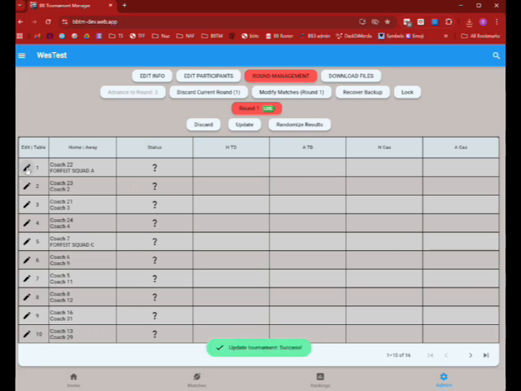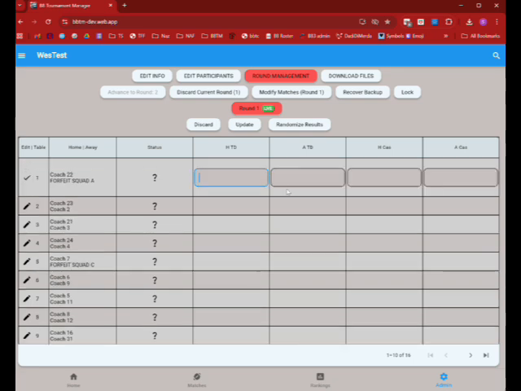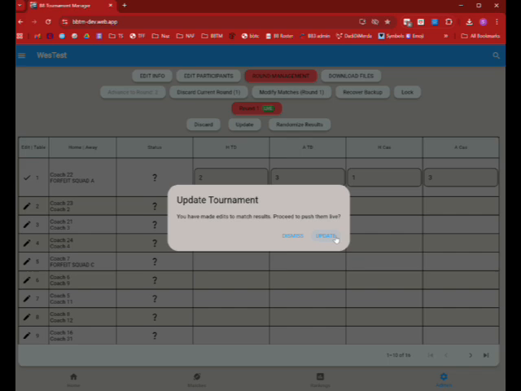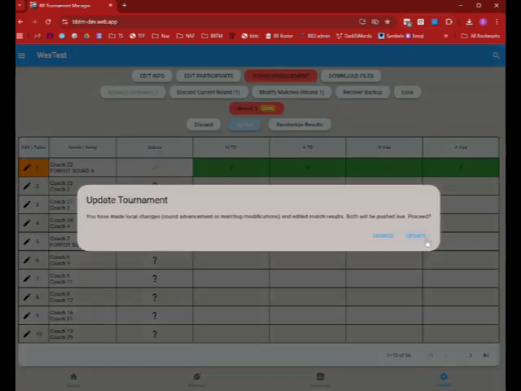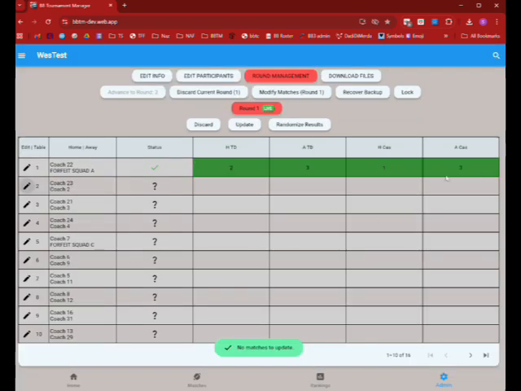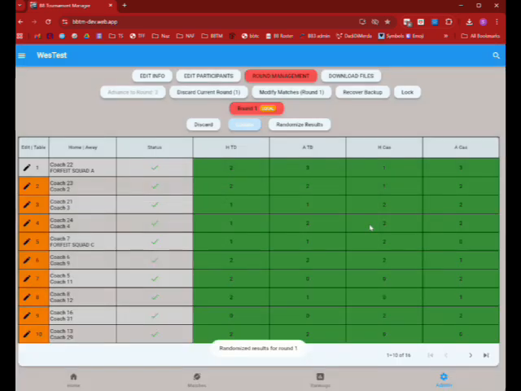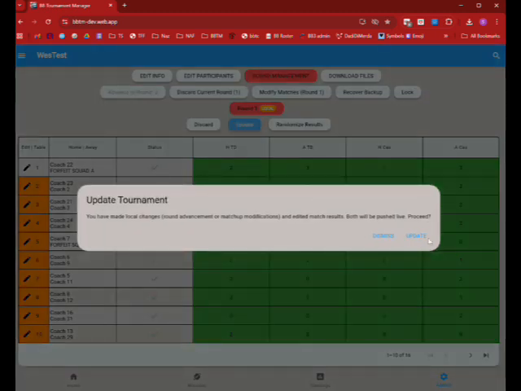You can use this screen to enter results as a tournament organizer as well, and it's just a simple case of clicking the edit button here, type in the result in here, and hitting the tick button and then update. And that's how to enter results as a tournament organizer. I'm just going to use this randomized buttons result, which is only in the development system, just to show how we can then advance to the next round.